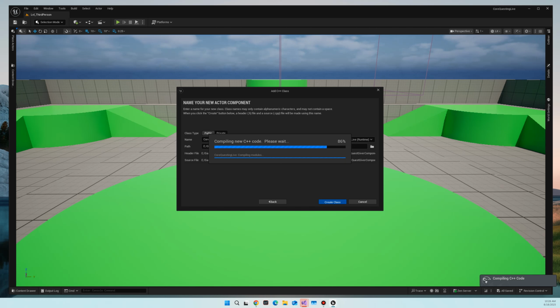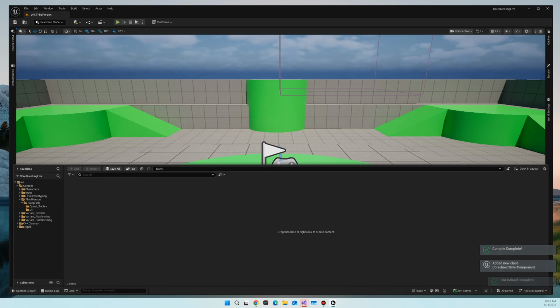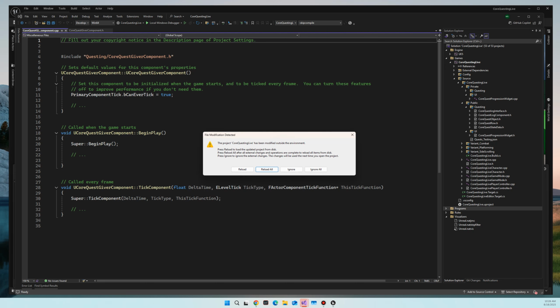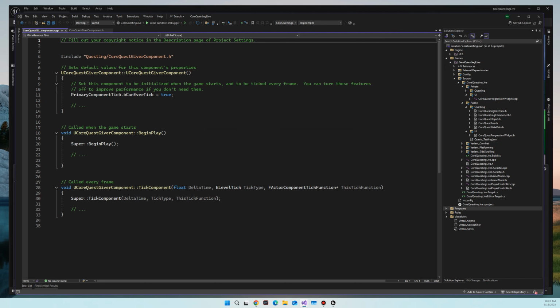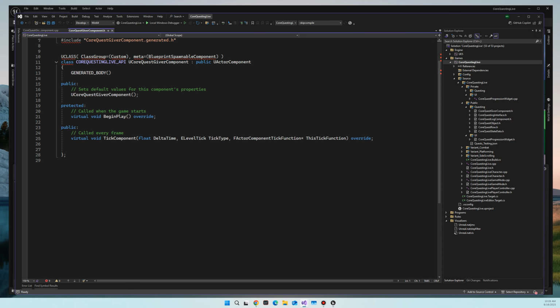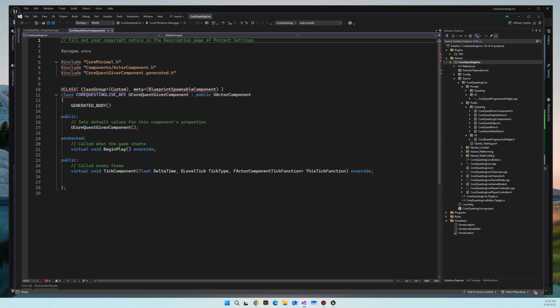Alright, compiling. Alright, good compile. So let's go ahead and open this up real quick. I'm just going to go ahead and say reload all. And I'm going to go into our quest giver component.h file and wait for Visual Studio's IntelliSense to get its act together.